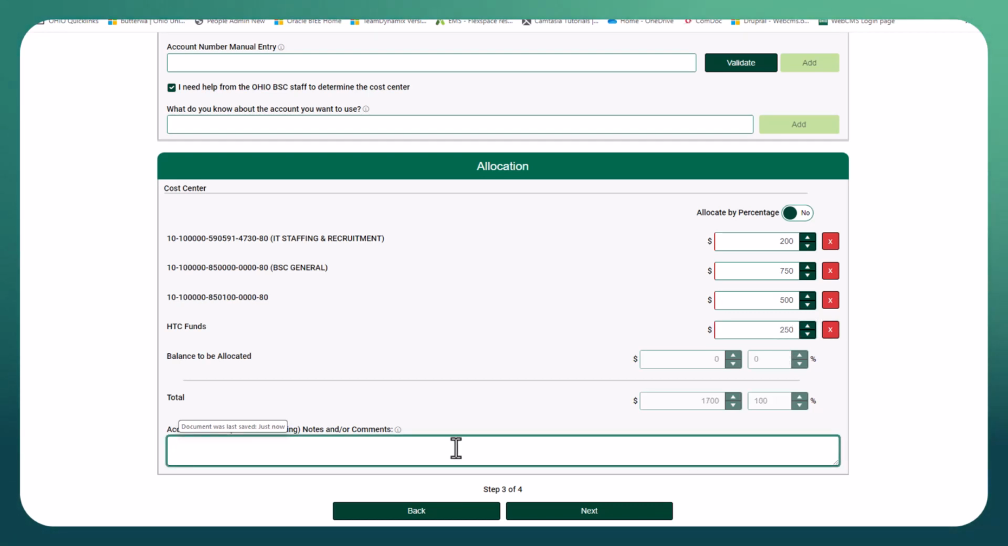If you'd like to add any comments regarding account numbers, you can do that in this box. Maybe you need one added to your drop-down list above. You can add that note here and they will add it to your drop-down. Once everything is complete and allocated, you can then click Next.